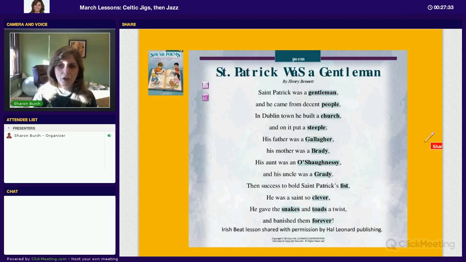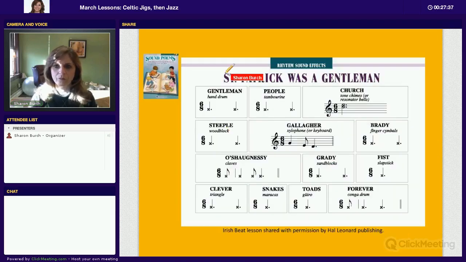So the first word we saw in the poem was, St. Patrick was a gentleman. And the first one is gentleman. So on gentleman, one child or two children or however you want to divide this up is going to have a hand drum. Gentleman.